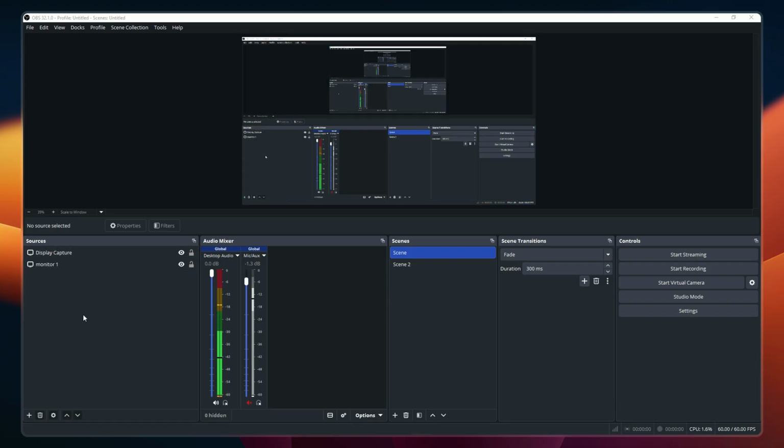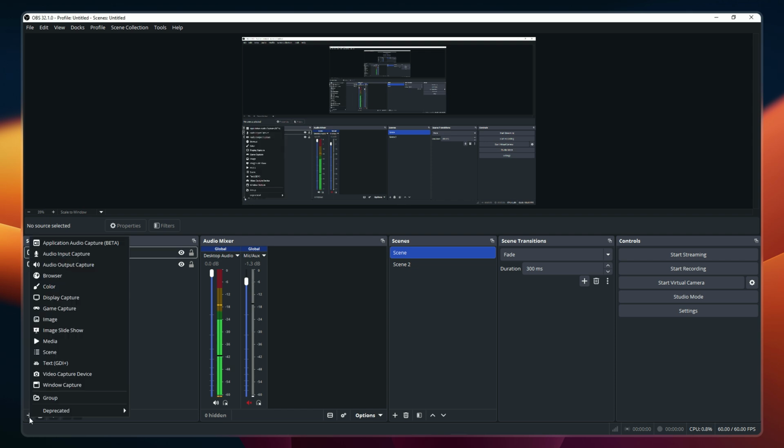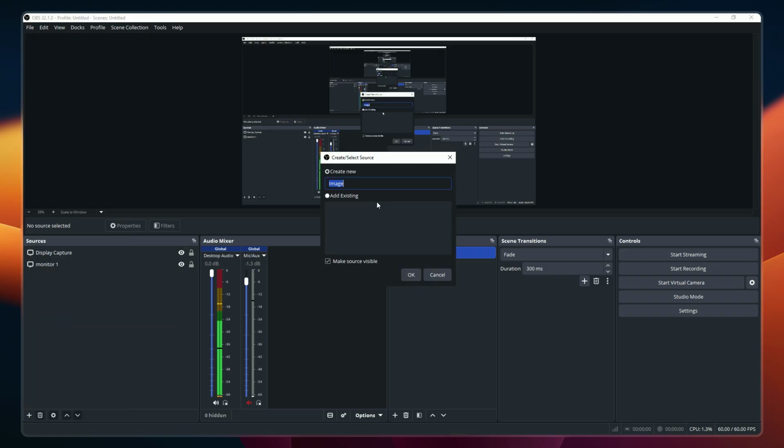In the Sources section, look for the plus icon. Go ahead and click on it to reveal a drop-down menu with various source options. From this list, select Image. This option allows you to add still images as well as animated GIFs to your scene, making it versatile for different types of visual content.